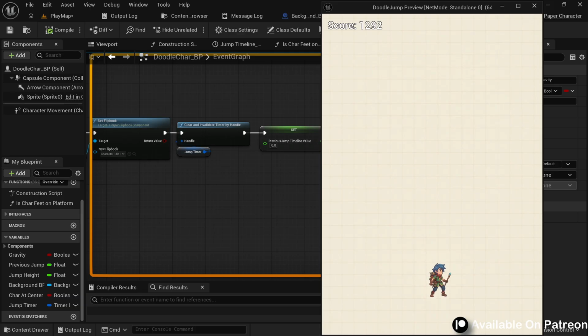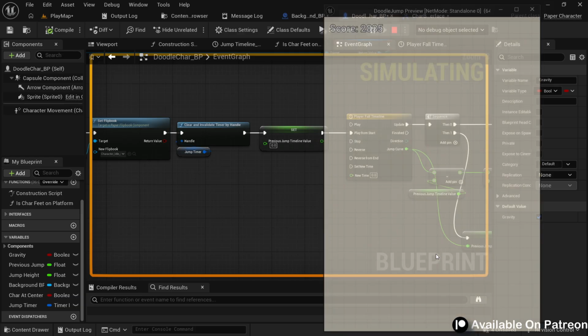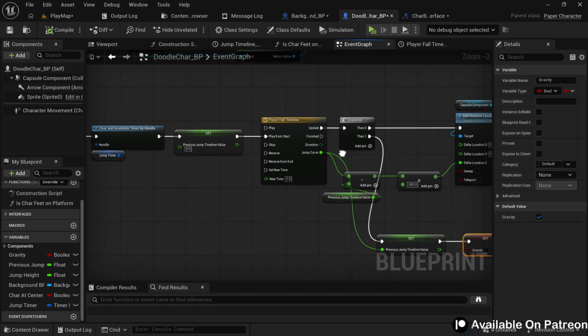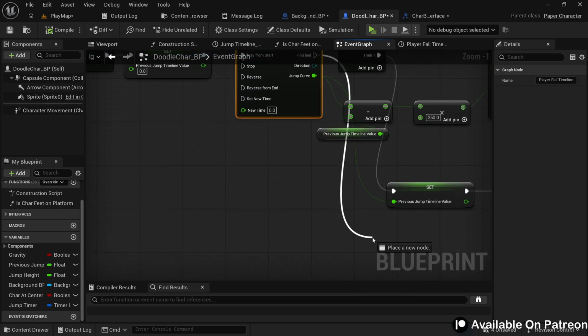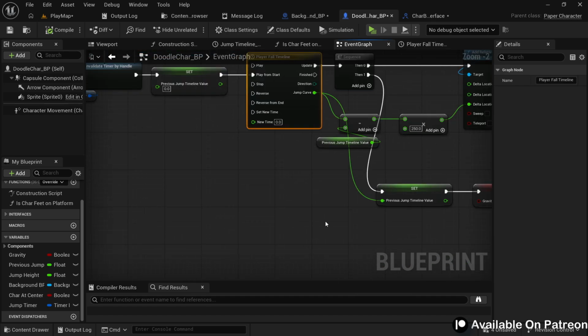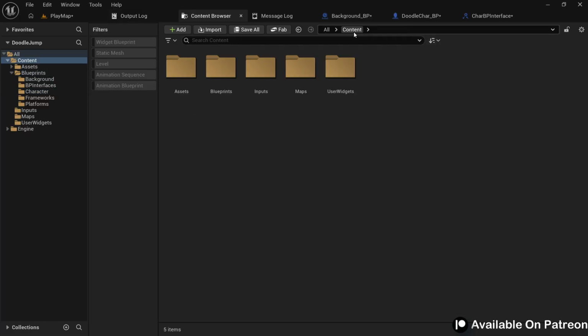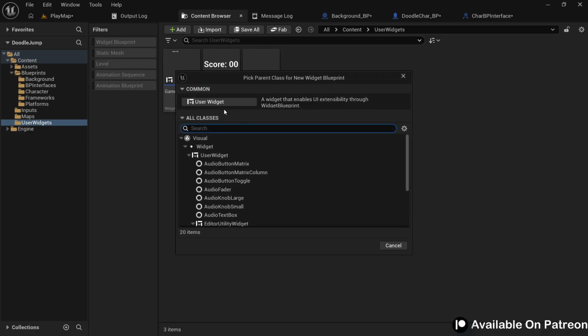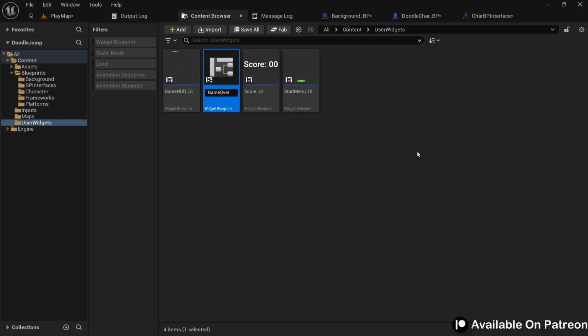So as the player falls, you can see there is now a smooth animation of the player falling. Alright, so now what we want is, as soon as this timeline finishes, we are going to show a game over UI to the players so that we can retry the game again. So to make the game over UI, let's right click and from the user interface, create widget blueprint. Let's name this game over UI.